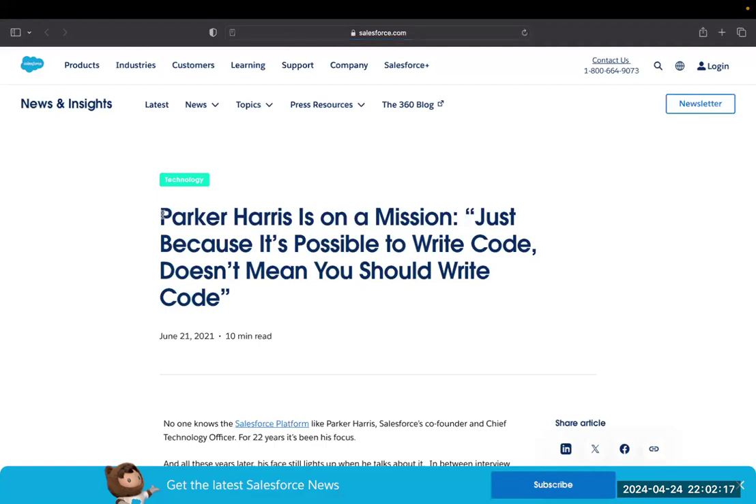There is someone called Parker Harris. He's on a mission. What is his mission? Just because it is possible to write the code doesn't mean you should write the code. What he's saying is it is possible to write code, like we can write Apex code, we can write LWC code. But just because it is possible, there's no need to write code.